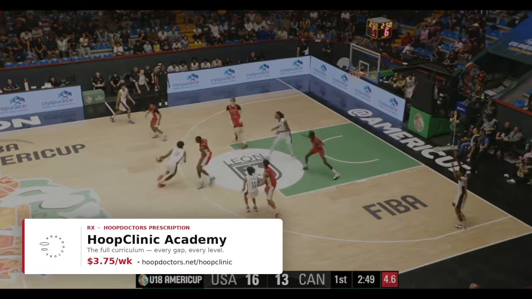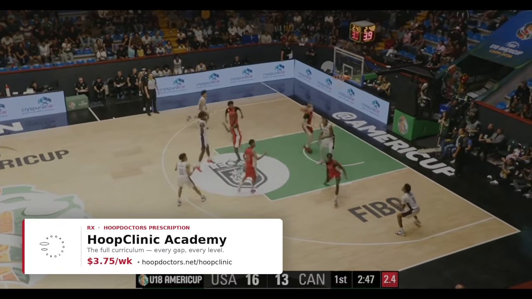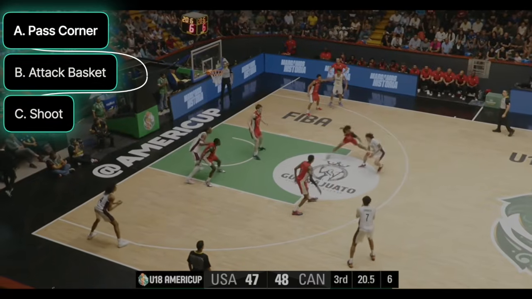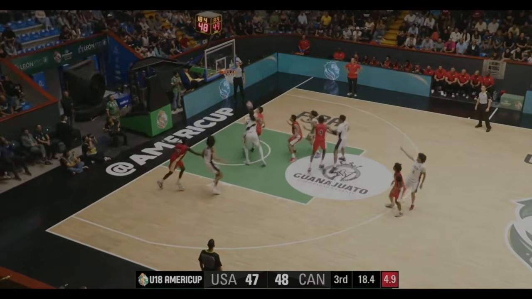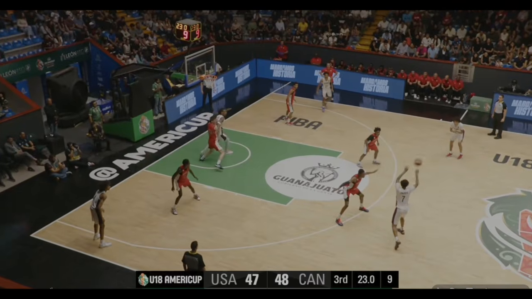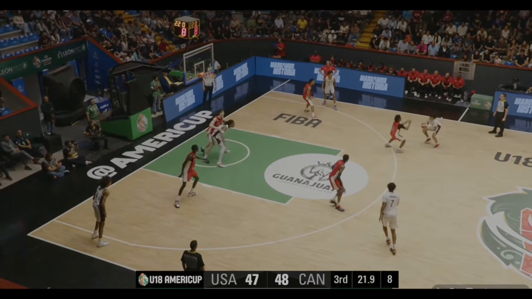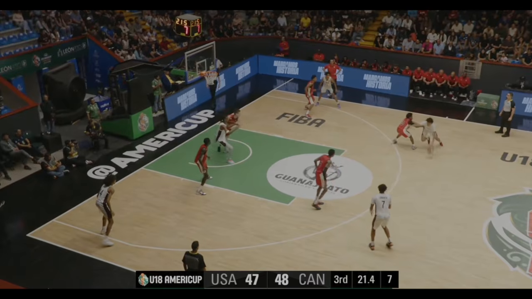This is what we work on at the HoopClinic Academy, just the ability to make reads consistently. Now, you have to be able to make reads off closeout situations. People don't talk about that enough, right? You do a good job at attacking, but what do you do next? So he does a good job at immediately attacking, using the pump fake to get him downhill.